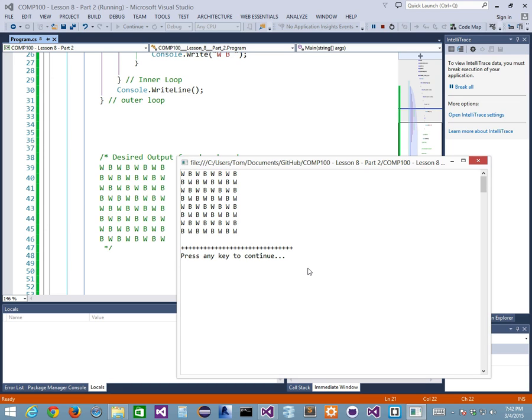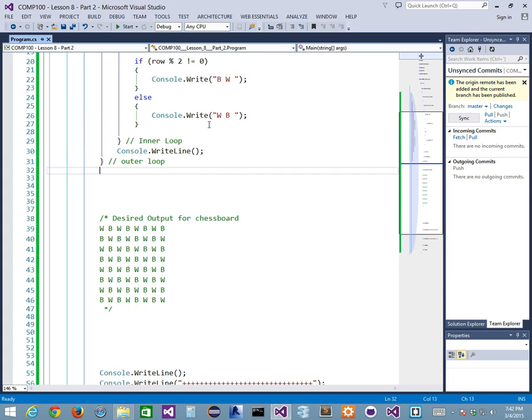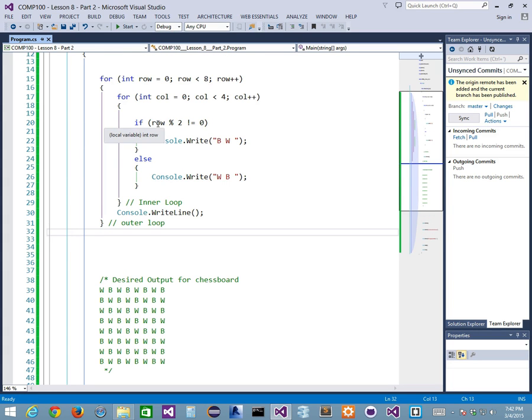So how did I figure this out? We used nested loops, and I used this percentage. Percentage is kind of funny. It's the modulus operator. We talked about this before, right? It's like division, but we're going to say this. Take row. Row starts off at 0. Let's trace this. So row is 0. What's 0 modulus 2? Is it 0? The answer is yes. Because it's even, it doesn't do this one. It does this one. So the first time it prints WB.